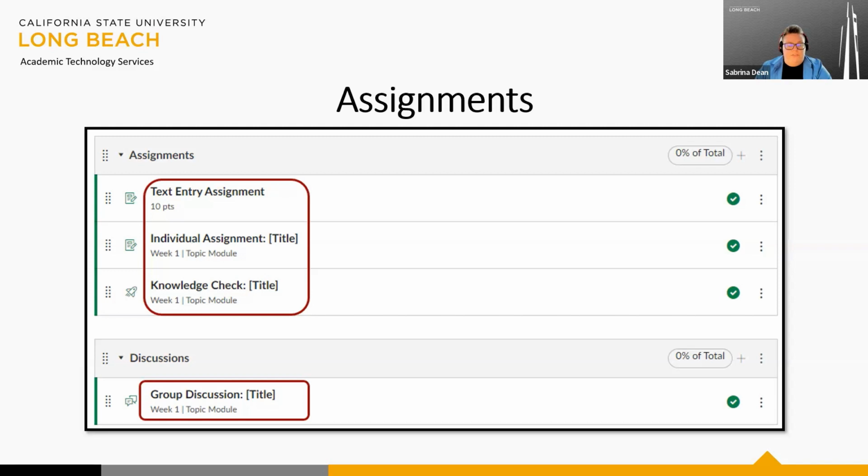So otherwise, in terms of checking your migrated content, you want to click on the title of each of these assignments and just edit the content as needed.